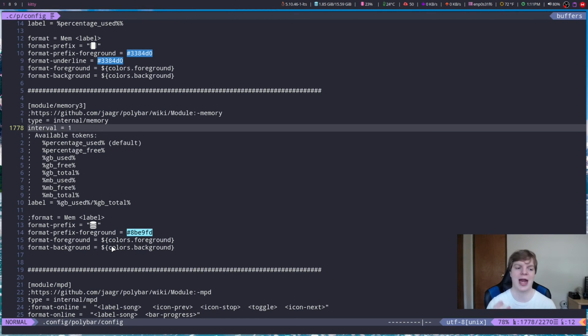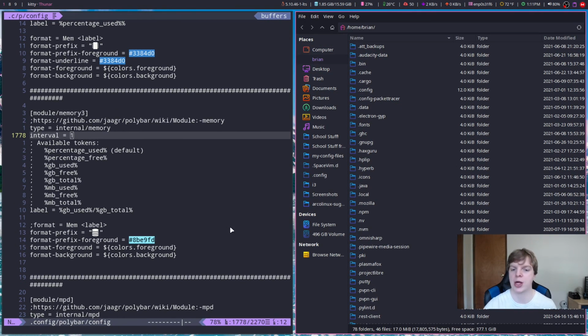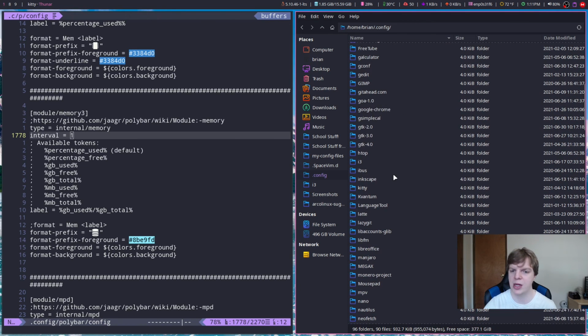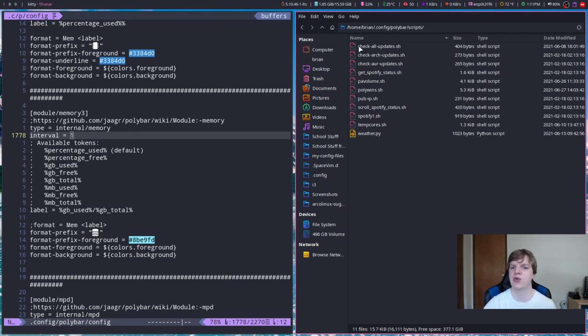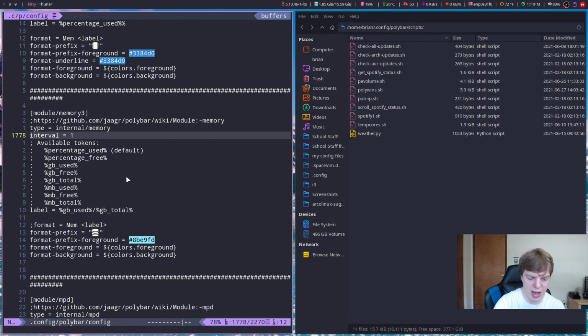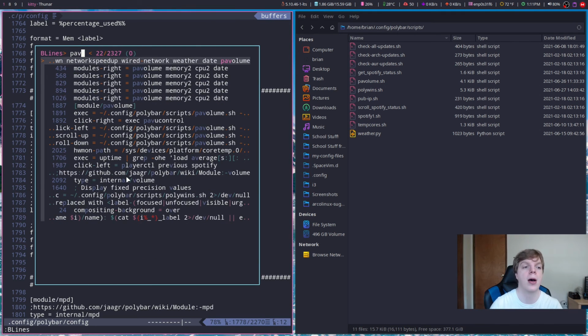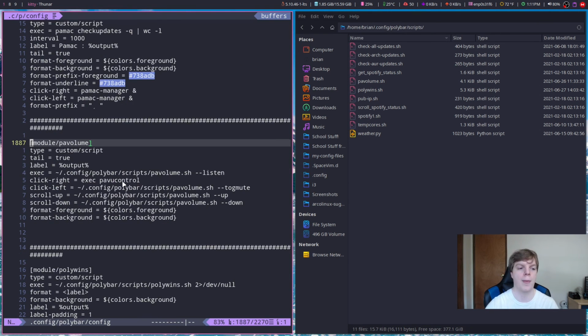Now, if you want to go in and add a custom script to this and create your own module, you can actually do that by going into your .config directory, scroll down to where it says Polybar, and then in here into scripts, you can have all the various scripts you want to have it do specific things. So for example, pav volume, if I go into here and I search for the module pav volume, it loads up the custom script, which is found within here, and then it does the various things it needs to do in order to actually work in the behavior that I want it to.